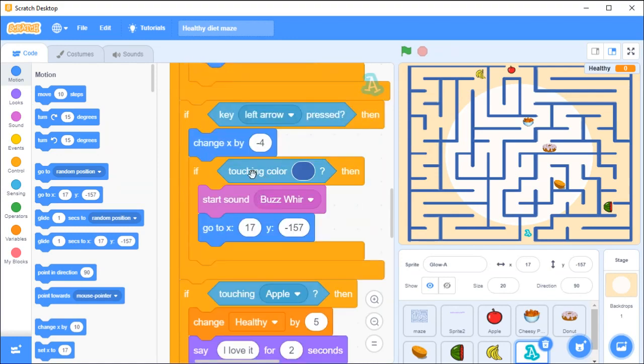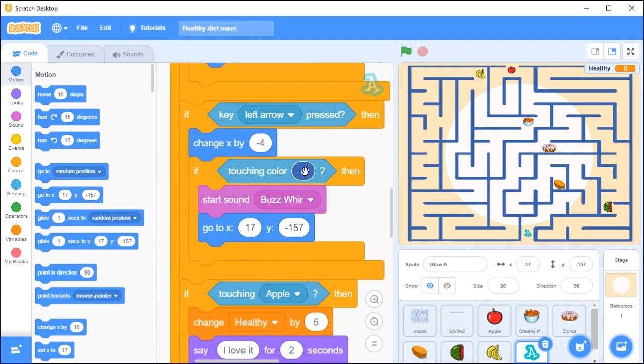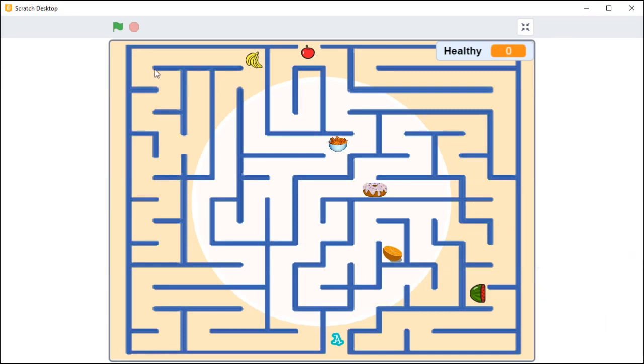Then we said once you touch the line, so yesterday we had an issue with identifying the color, but I was able to work on that. I decided to put the color to be 60, the saturation to be 64, and the brightness to be 69, so that we can get this blue. And as you can see, our maze has that blue. So let's see if it's going to work. If it doesn't work, we change the color again.